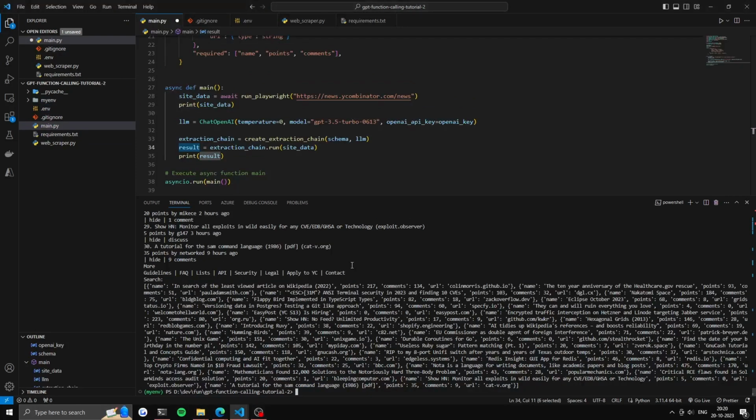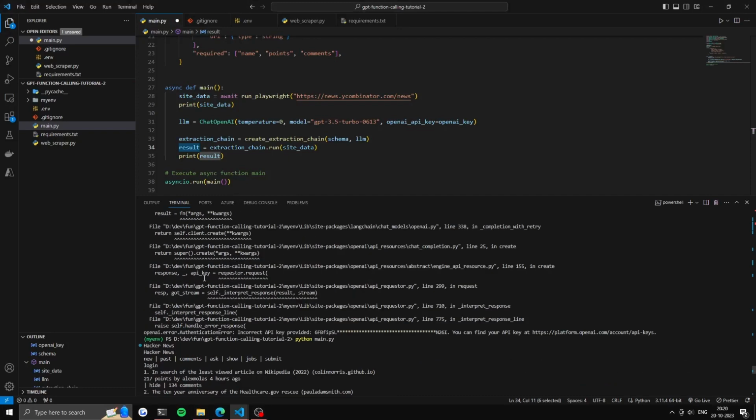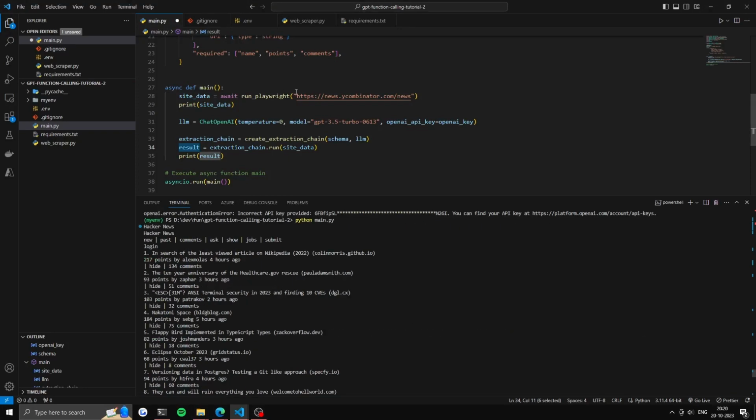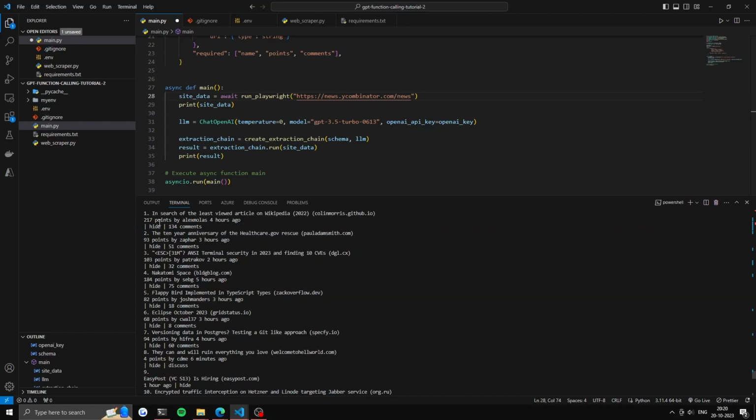So boom, after we run the program, we get back this. Let's say we're scraping the website Y Combinator, which gives back this content from the website. Hacker News, new, past, comments, blah, blah, blah. And eventually some posts. This is a post. This is the link to the post. This is the amount of points. This is the author. And this is the amount of comments. And this is another post. This is unstructured data still.